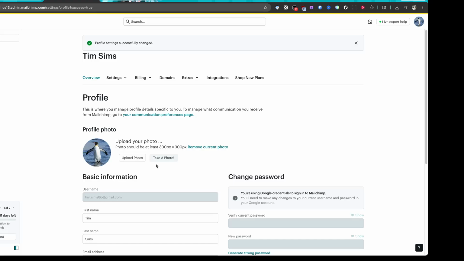This simple update not only adds a personal touch to your account, but it also helps strengthen your brand identity, especially if you're working with a team or collaborating with others on your Mailchimp campaigns. A recognizable profile picture can make a big difference in creating a cohesive professional presence.